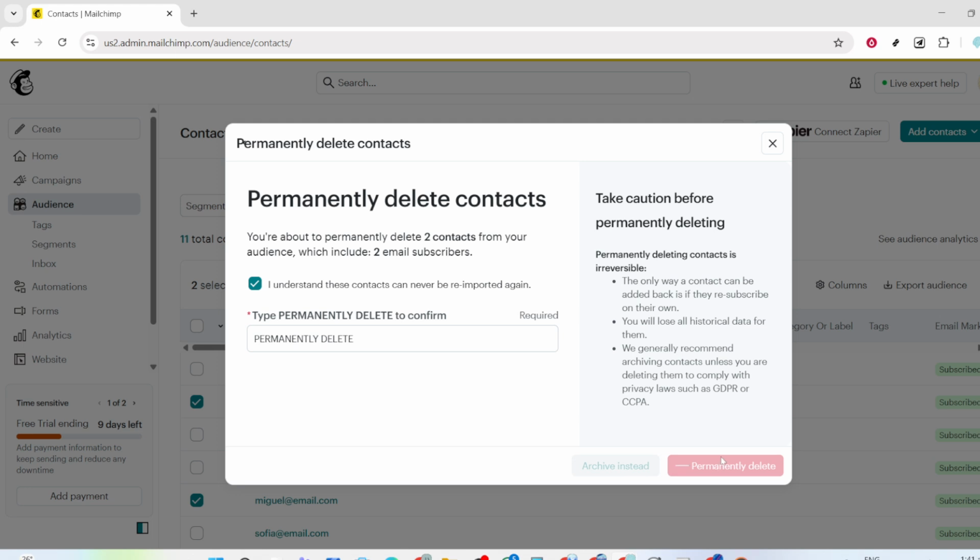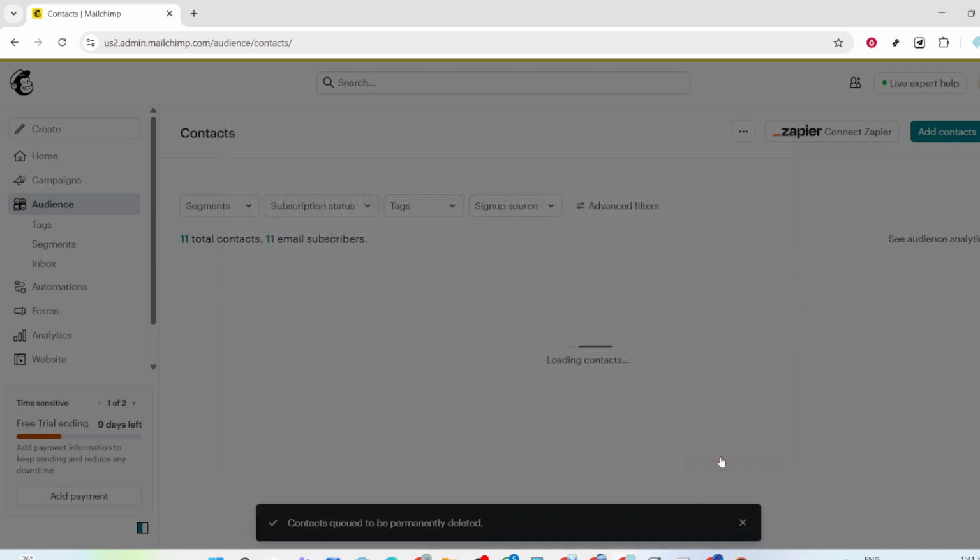With these steps, you can keep your account organized, avoid clutter, and ensure you're only keeping the audiences that serve your current goals.